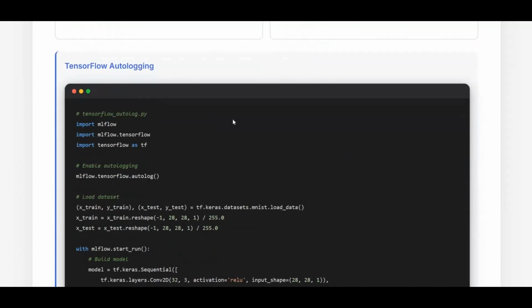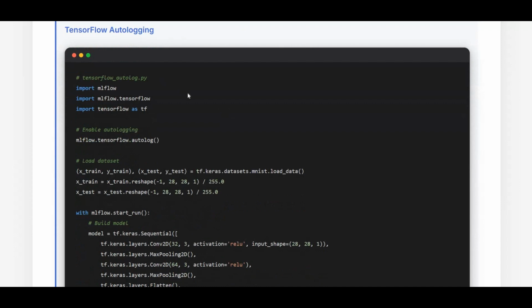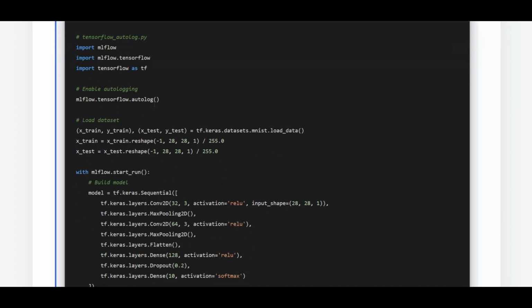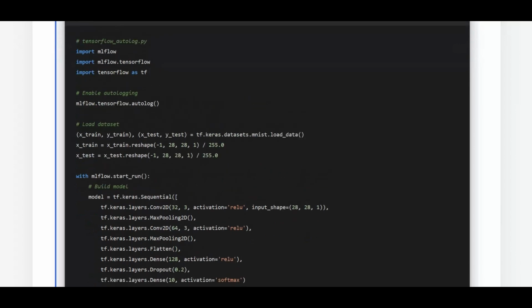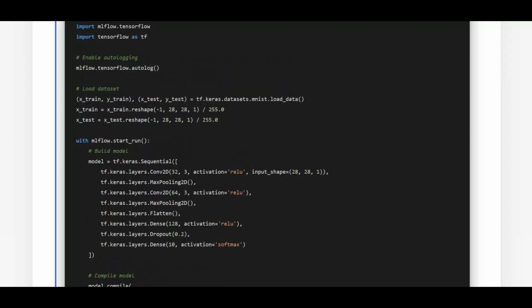And here is the TensorFlow example for autologging. We import our libraries, MLflow and TensorFlow. This single line activates autologging for TensorFlow. After that, when the model is built, compiled, and trained, MLflow automatically records optimizer settings, loss functions, metrics per epoch, and the final model. You don't write logging code for each piece. The training loop stays clean and tracking happens in the background.